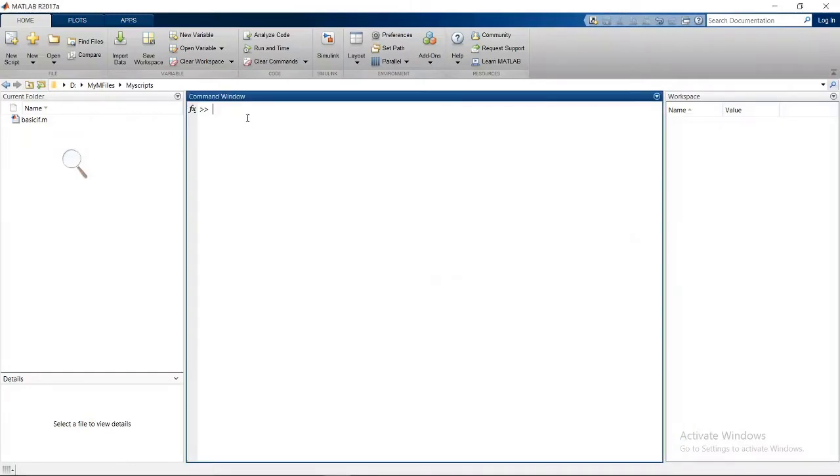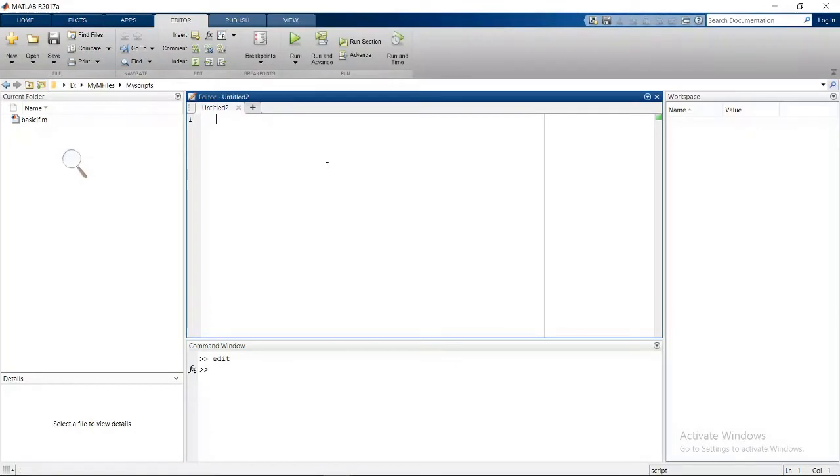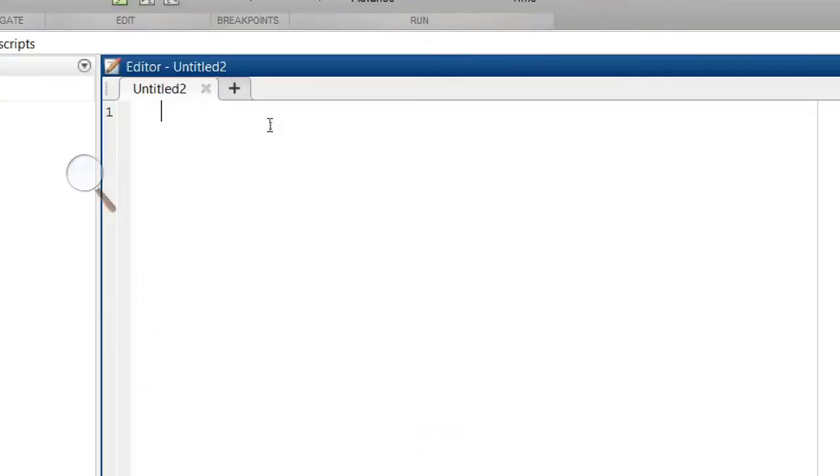Let's take an example. Let's create a script. You can invoke the editor window by typing in the command edit. Let me zoom in here. At the top I will write what this script is doing. When we have to write any comment in MATLAB, the first character on the line should be a percentage sign.